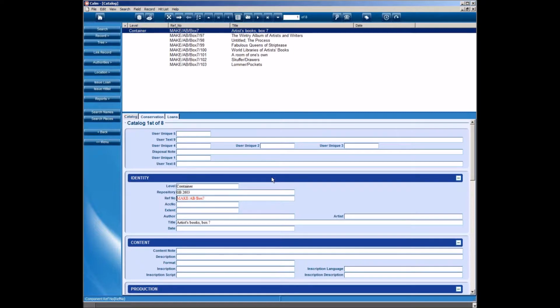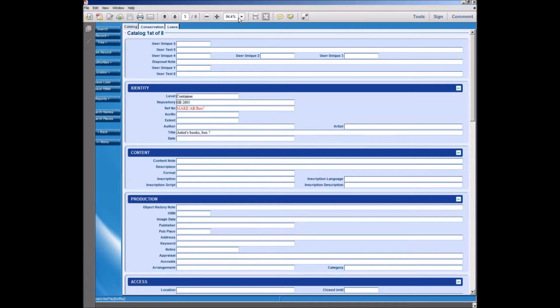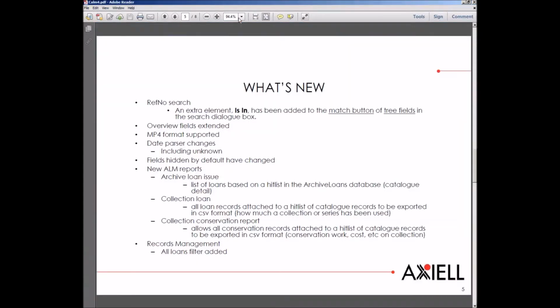So I think the addition of that new button on the reference number field has replaced the flexible searching that reference number used to have, but also still gives you that fast tree generation facility. So that's a very useful addition to the search options.